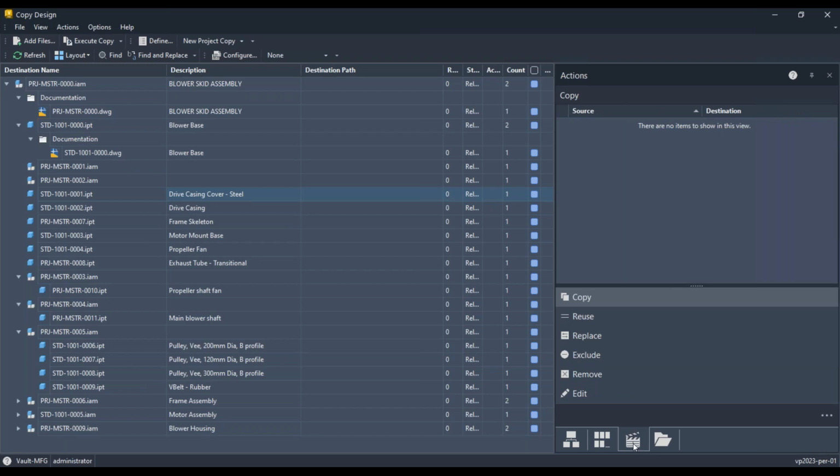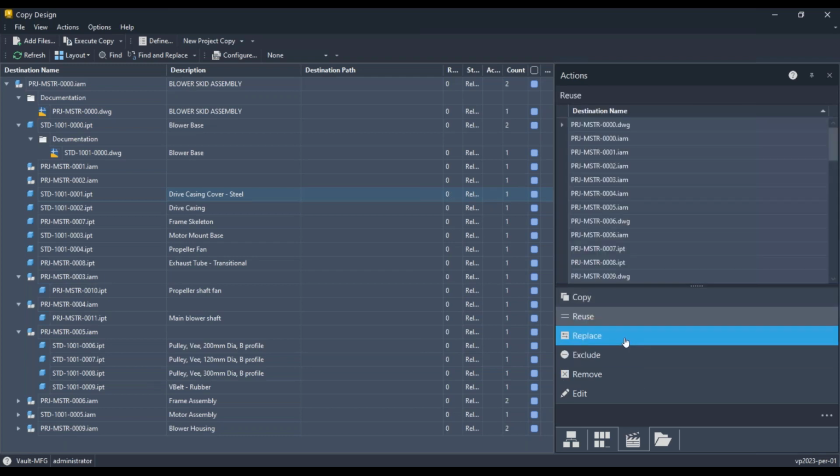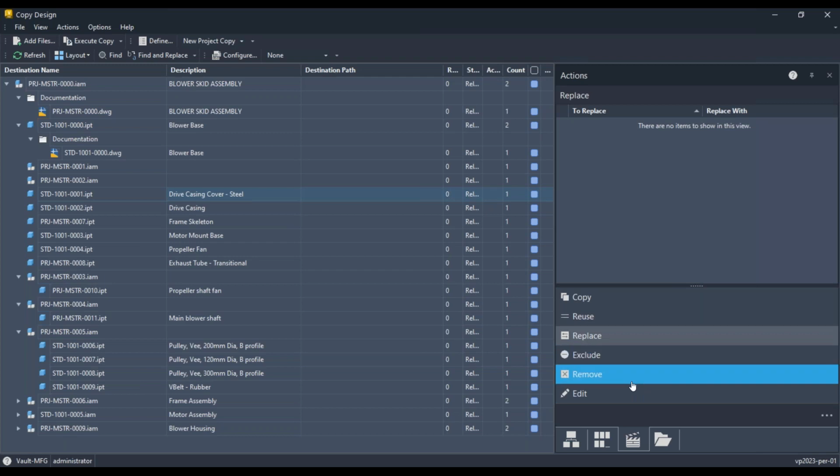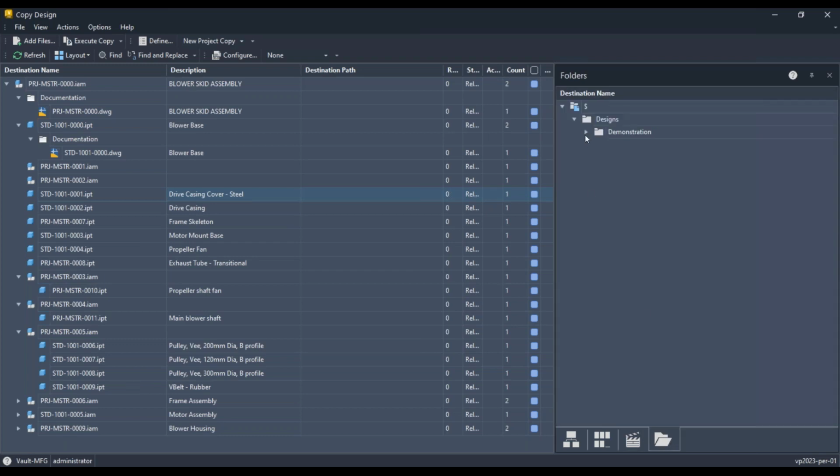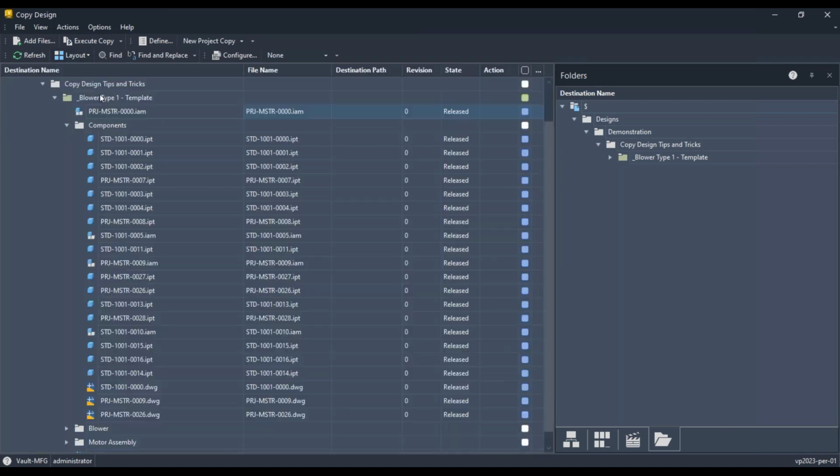The next one is, again, the actions panel, which tells me in a summarized view, what files am I copying, what files am I reusing, what files am I replacing, excluding, removing, and what files have to be edited. And the last one here is the folders panel, and this is actually very similar to what we see here in the layout view and the folder view here.